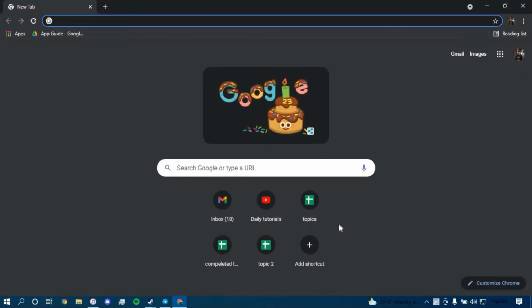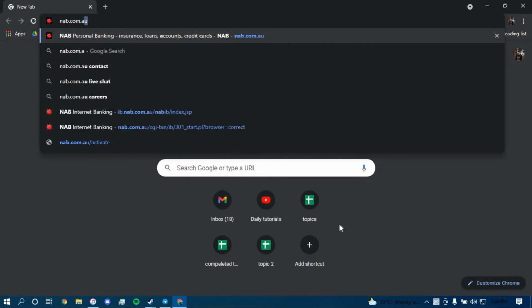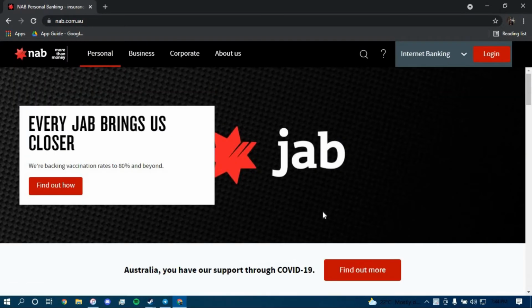On the search bar, type in nab.com.au. Press enter. Now once you land on this page, click on the option that says login on the top right corner.